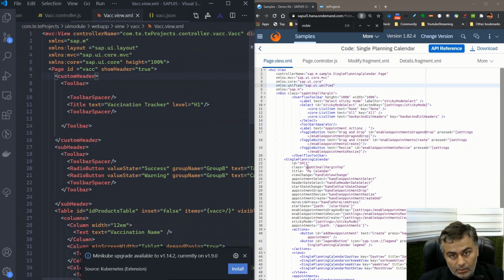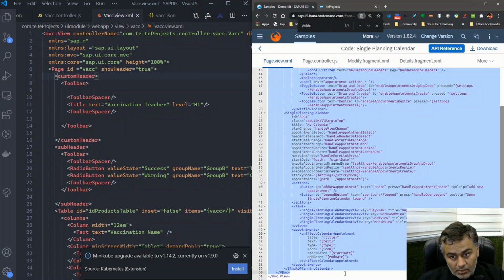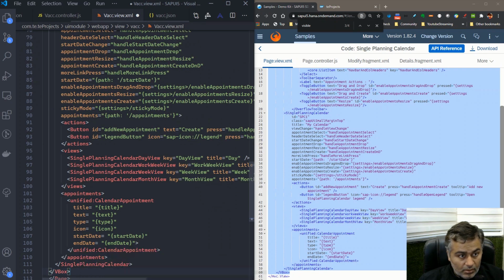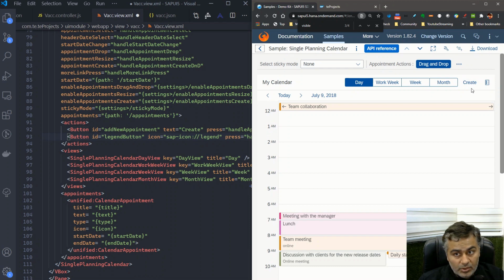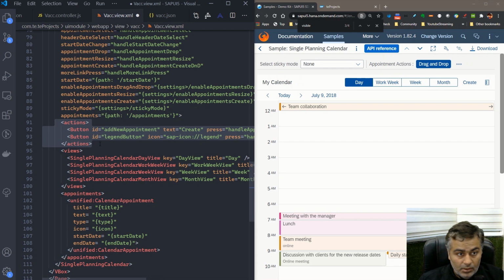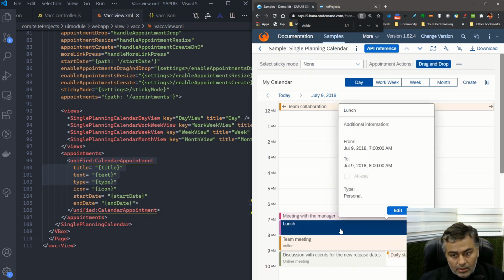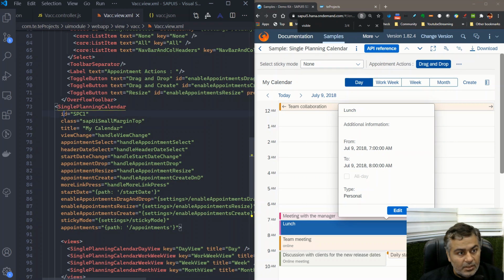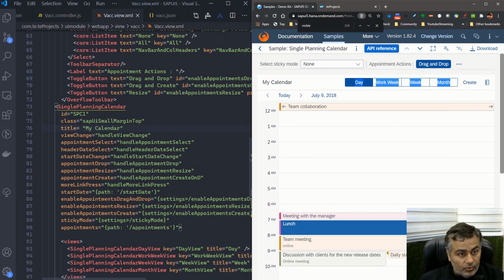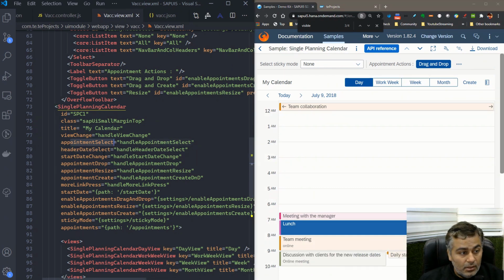So I just say control B, and what if I just copy this? We'll have a look at each and everything that is happening here, right? We'll not use everything. For example, there's a button here for new appointment, and this is for legend for single planning, so we don't need these actions, so we remove them, right? For us there is a day view, work week view, week month view. This we need, let it be. Then it is appointments, unified calendar appointments. So if I click here, you have a title, text, start date, end date and stuff, right? And then here you have an ID, classes, title is my calendar, which will come here. View change, there is some routine, if there is some view change, as in this change, this is view changing, right? Then there is appointment select, what should happen if I select an appointment. Header data, what should happen if I select something in a header, which is okay.